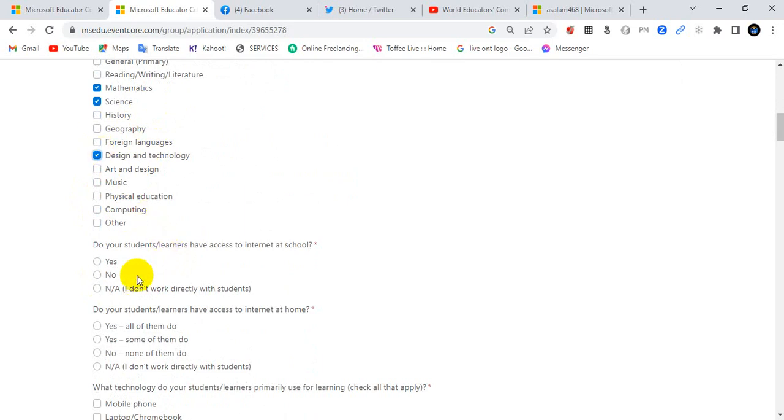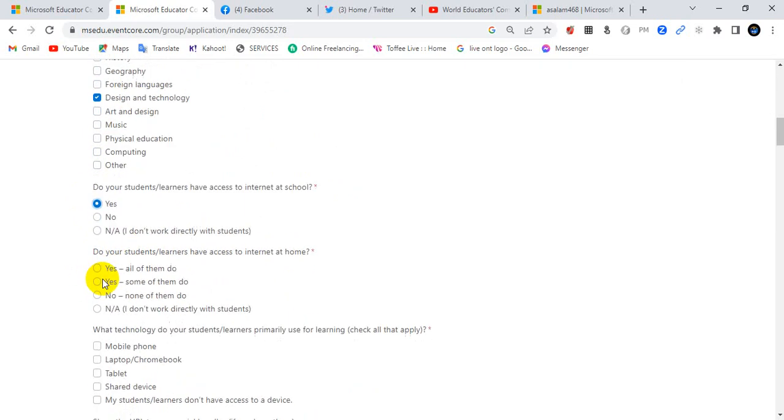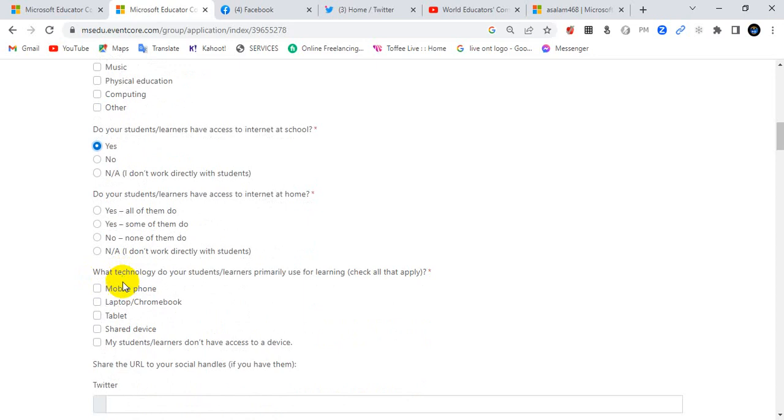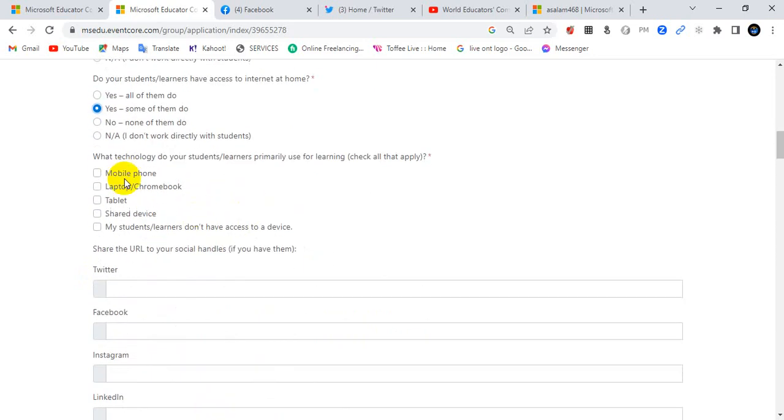Do your students, learners have access to internet? Yes. My students have access to use the internet. Do your students, learners have access to internet at home? Yes, some of them do. What technology do your students, learners primarily use for learning? Mobile phone and laptop basically they use.